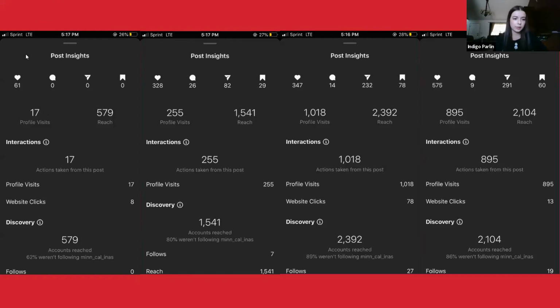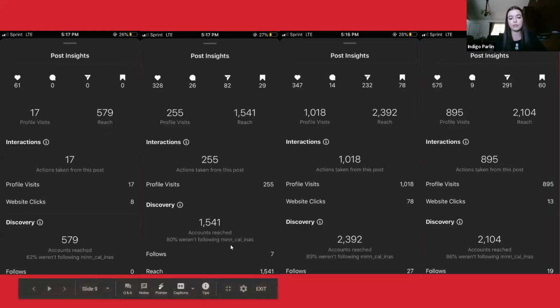On this post insight on the left, we can see that this post didn't do super great. It got 61 likes, but there were no shares, no comments, or anything like that. Not super great reach. On the next one, you can see this had definitely more interaction. It has a lot of shares, bookmarks, and likes. More people reached. You can see that 80% of the people that it reached weren't following me. The next one, you can see even more interaction. And the one on the right is the most interaction that I got on my account.